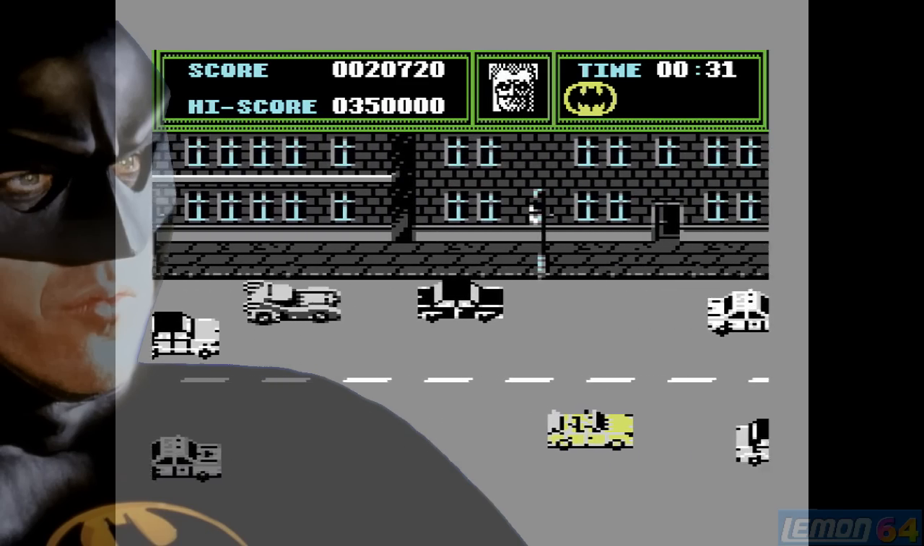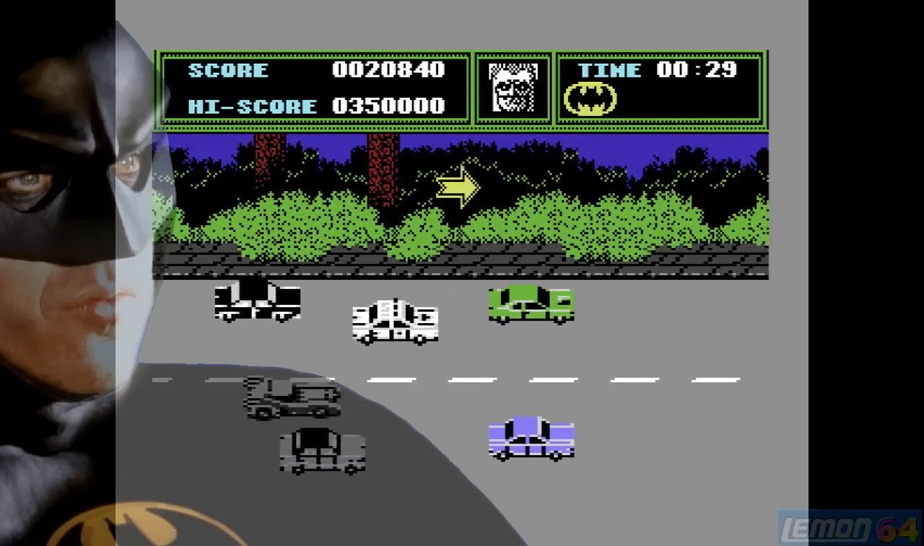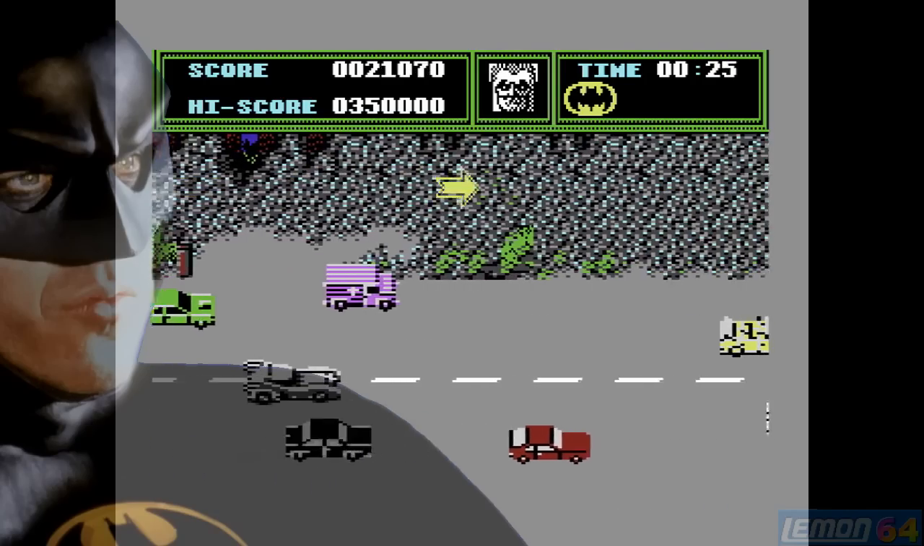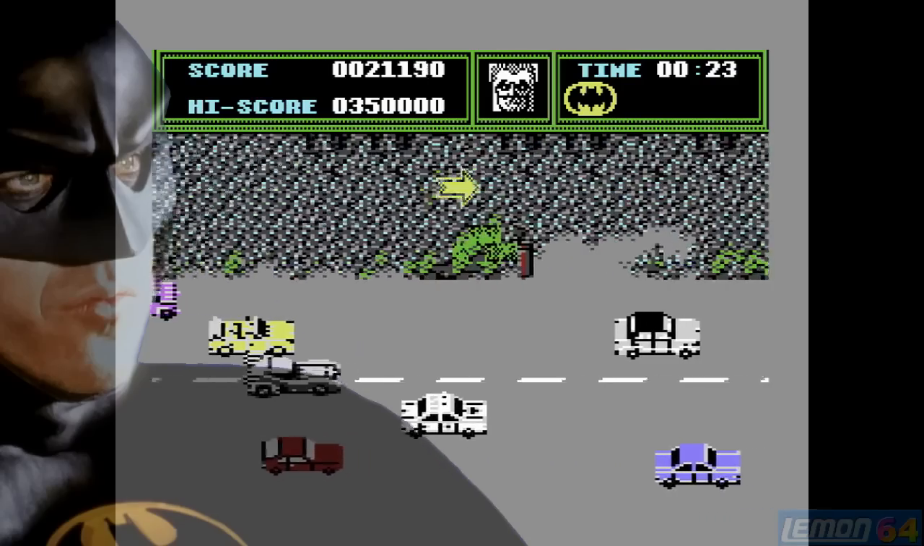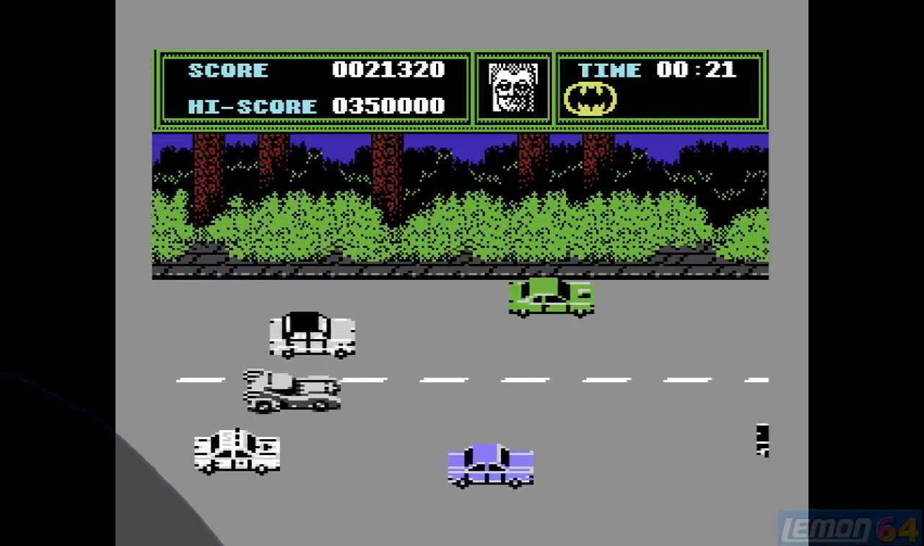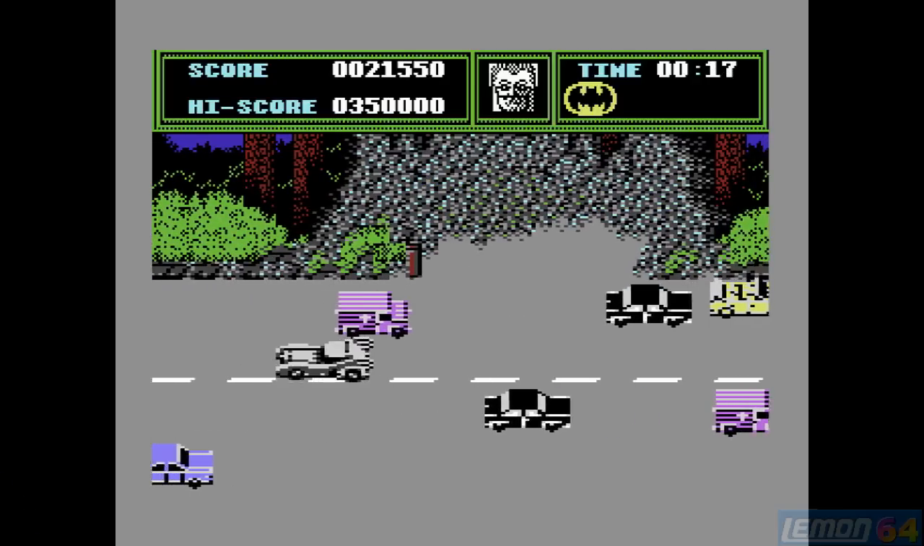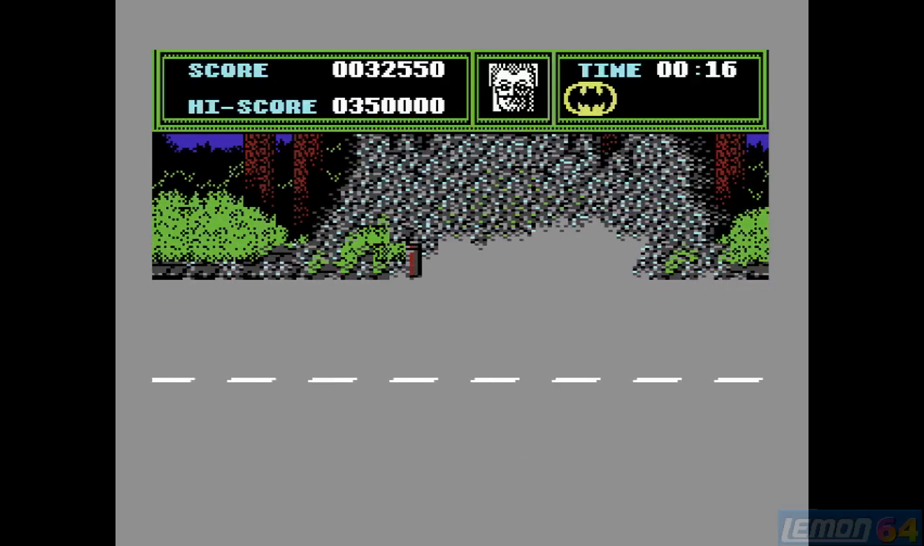And if we make it to the outside with 30 seconds remaining there, then that means we've made it. And all we need to do is to take the second exit, and that is the Bat Cave. So let's avoid those Joker vans and swing on in.